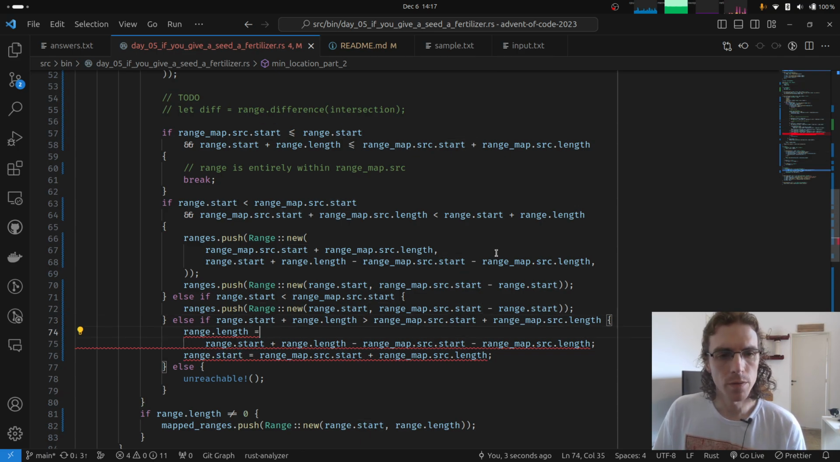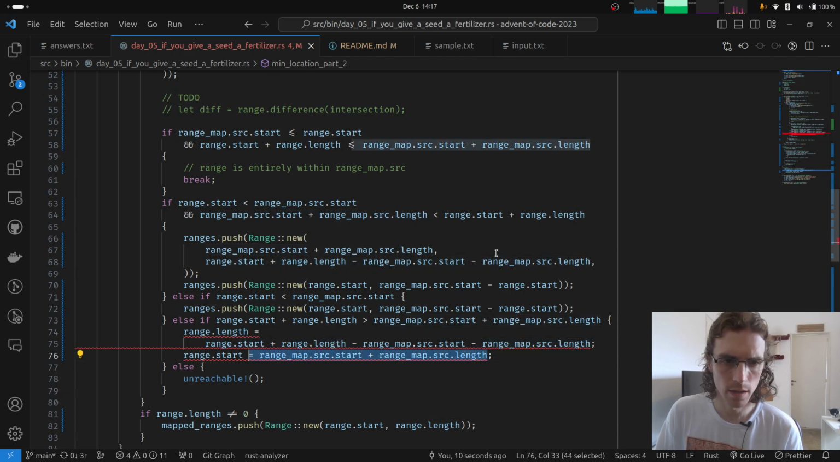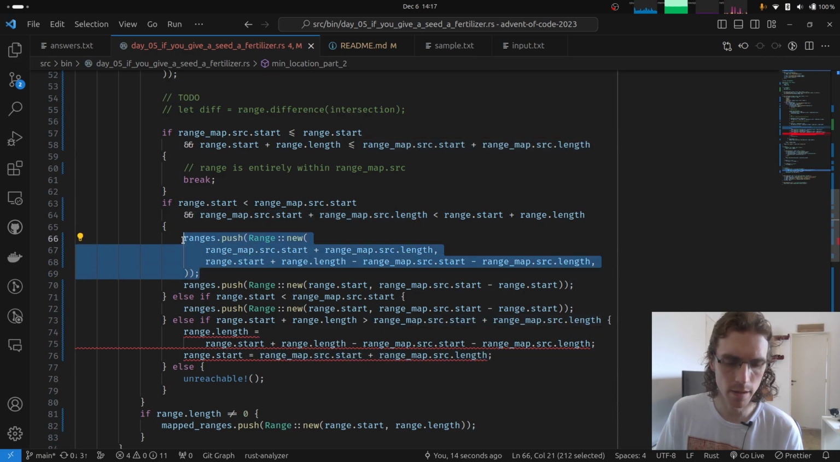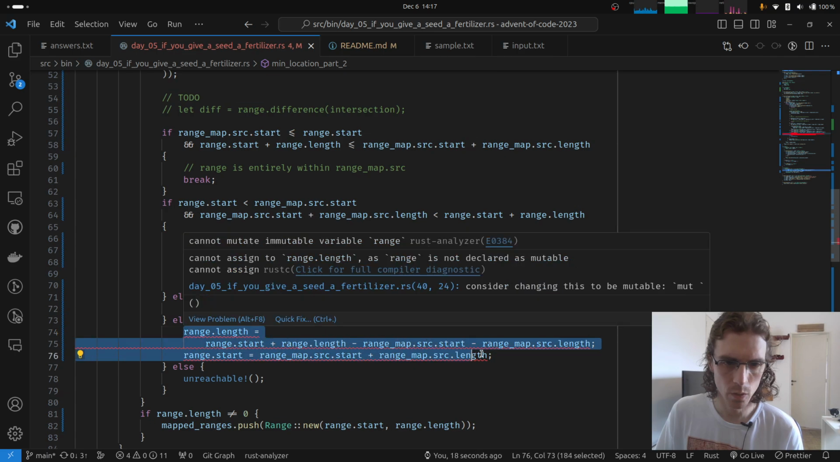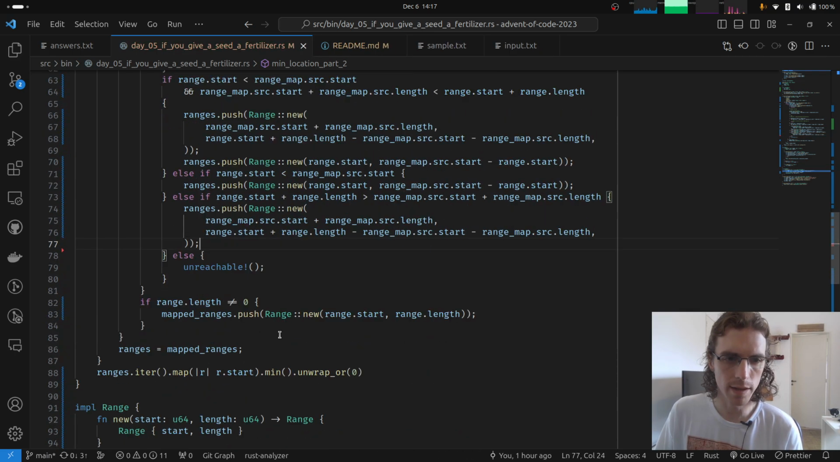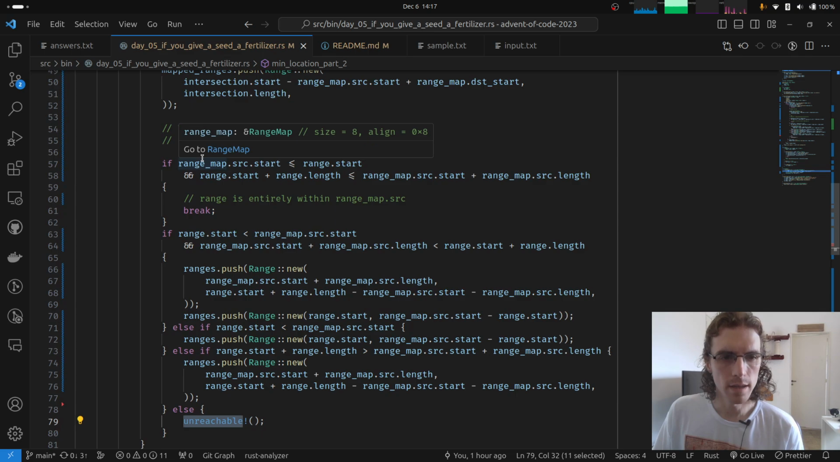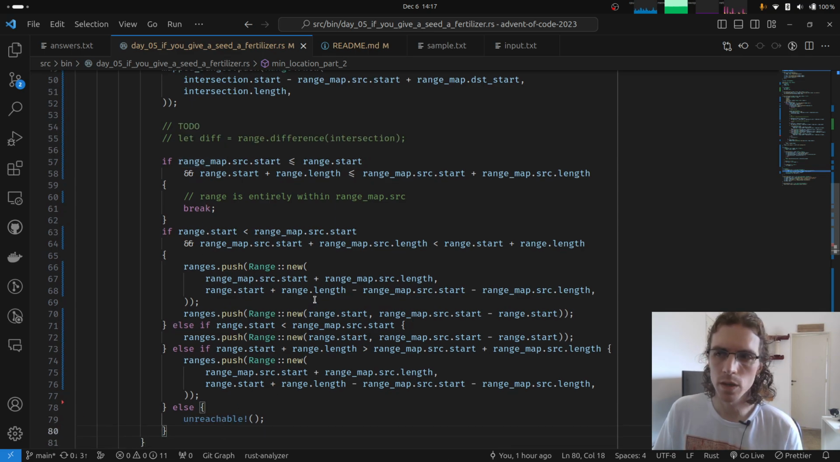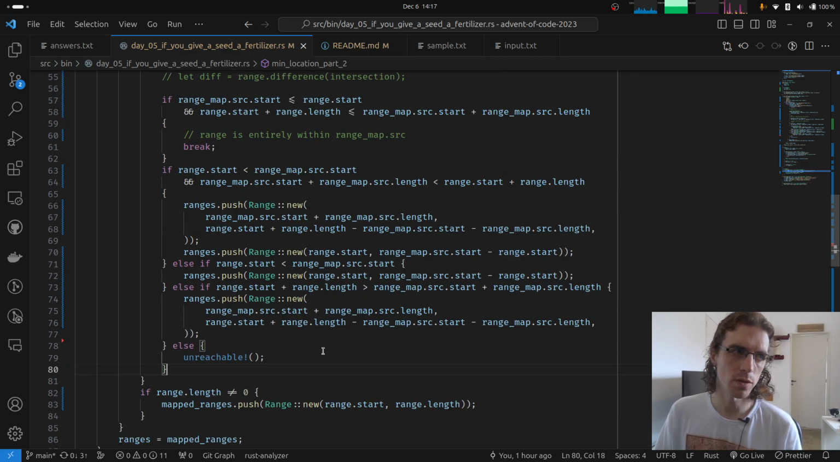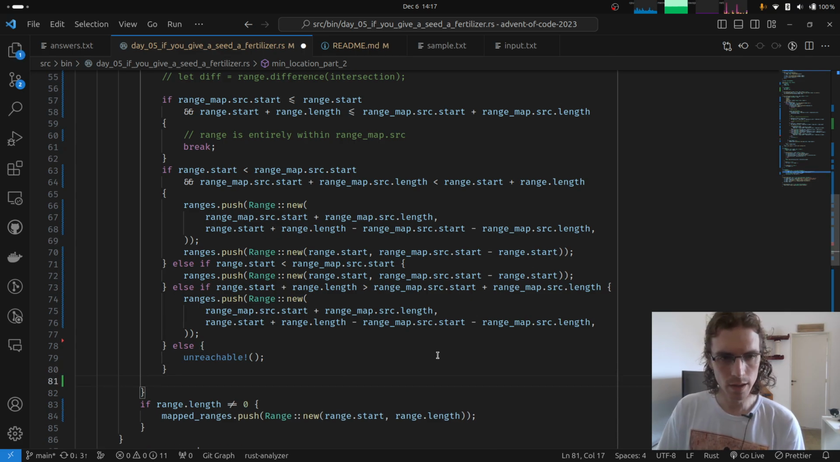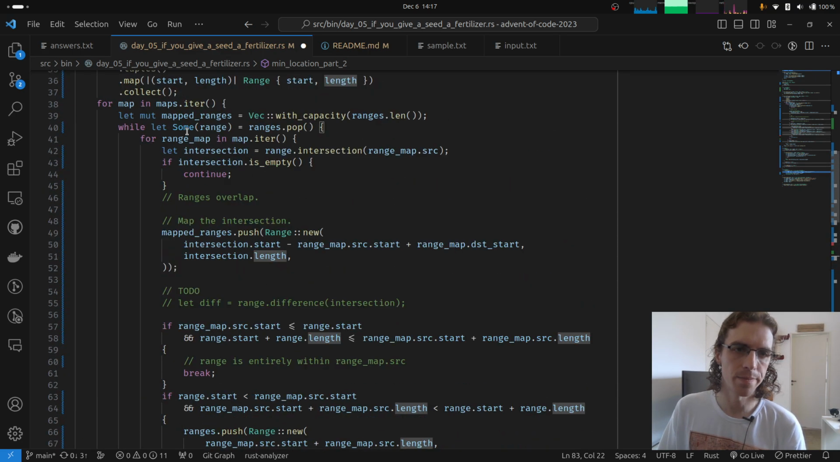And here we're modifying both the length and the start. The length is this thing, and the start is this thing. So it's actually the same as this. We are pushing these things back to be processed later, but we are not modifying anything. This should still be unreachable, yes. So we know that we have overlapped and we have pushed the remaining bits to be processed. And I think we can, in this case, break out of the loop. So we get the next range to process.